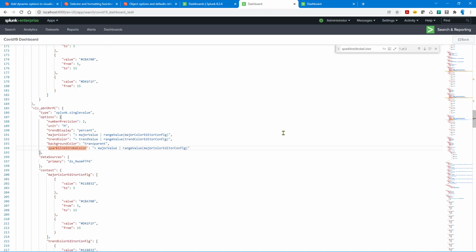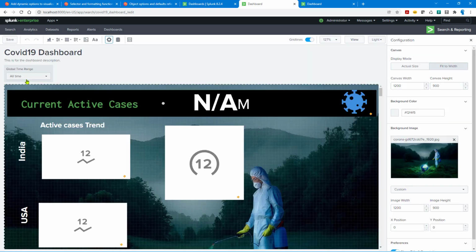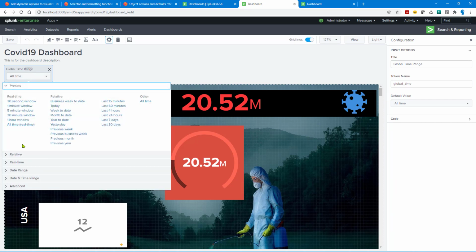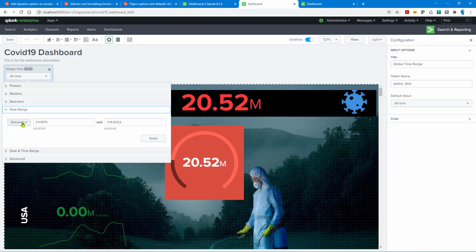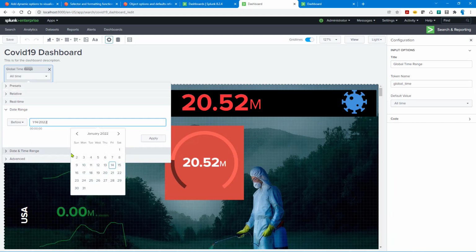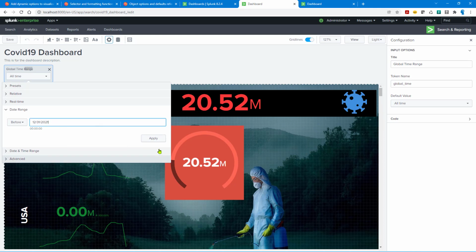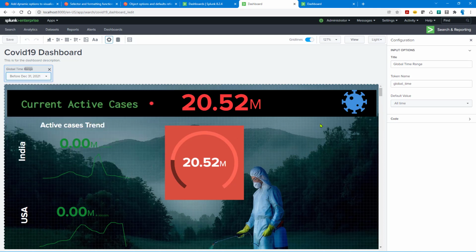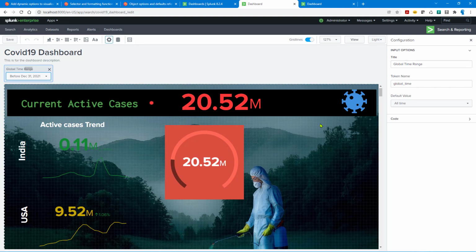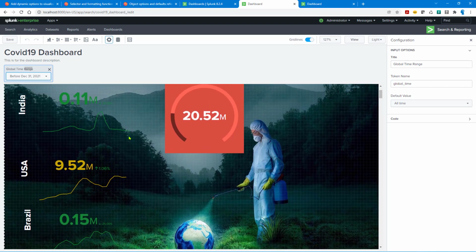So if I just go back and change it to before December 31st and apply it. Okay, so now let's see how it's changing. And if you see, as we expected, based on the measure value, our sparkline color is changing now over here.